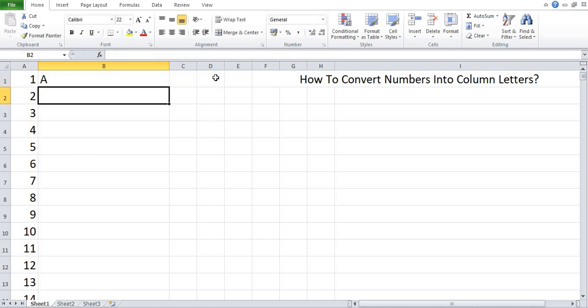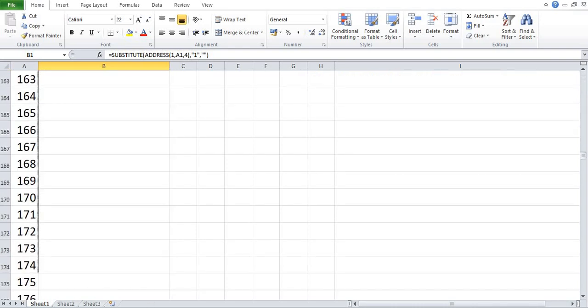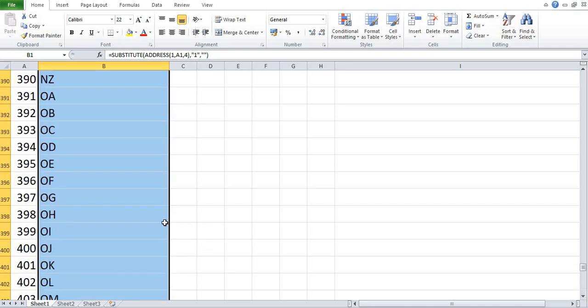So see, this is the easiest and simplest method to convert numbers into column letters. Just click on the bottom corner of the cell and drag it down. Automatically it will change in the cells over here. You can see here these numbers have been changed into letters.